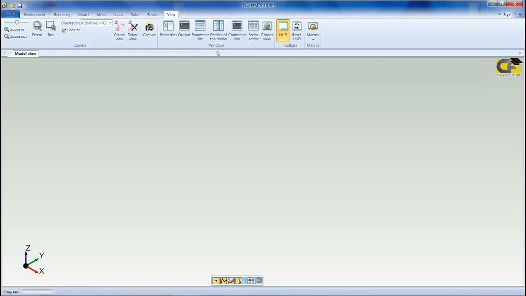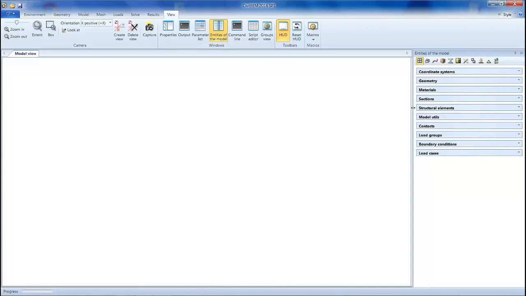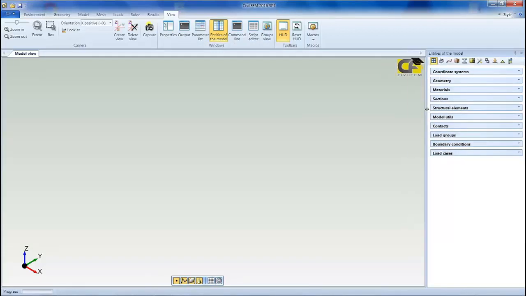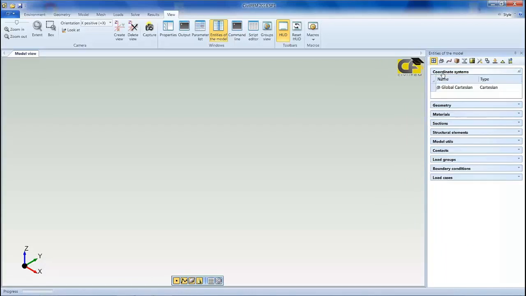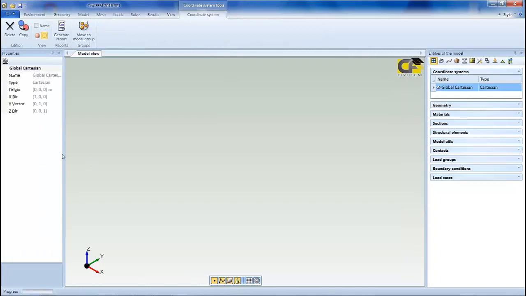But now we will start with the entities model. Everything that will be defined in CivilFEM will be shown here: our coordinate systems, geometry, materials, sections. But we need to activate another important window. Everything that's shown here in the entities has its own properties. So to see the properties, we must activate the properties window. It's by default shown here on the left.